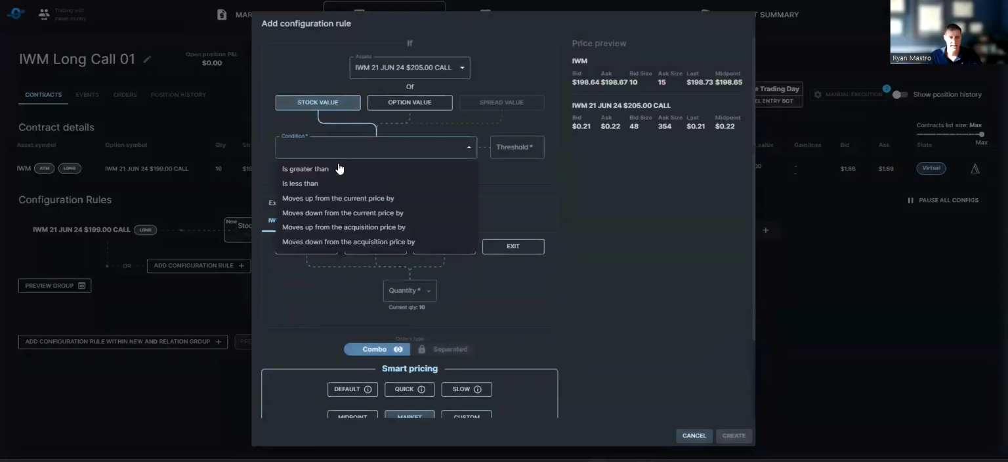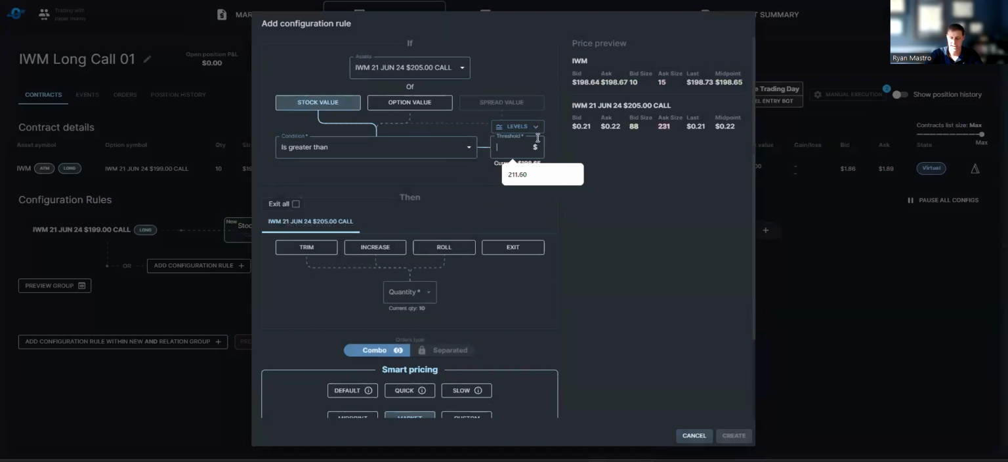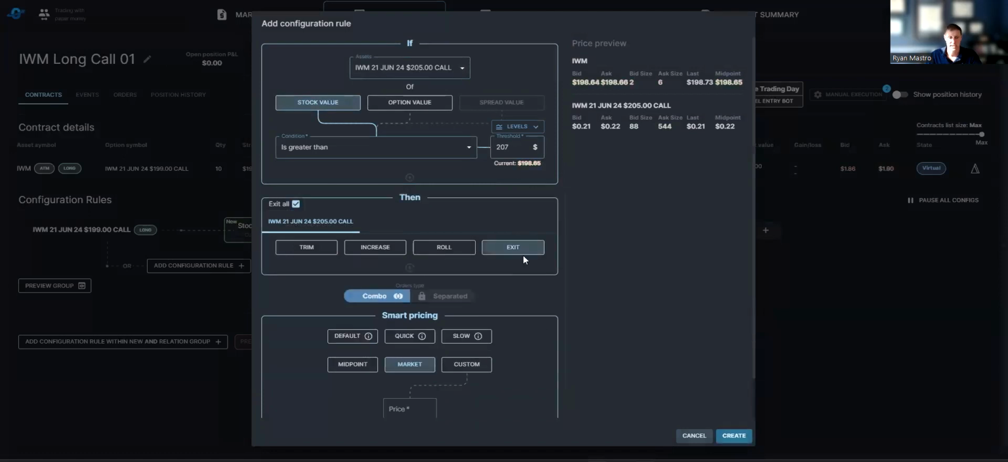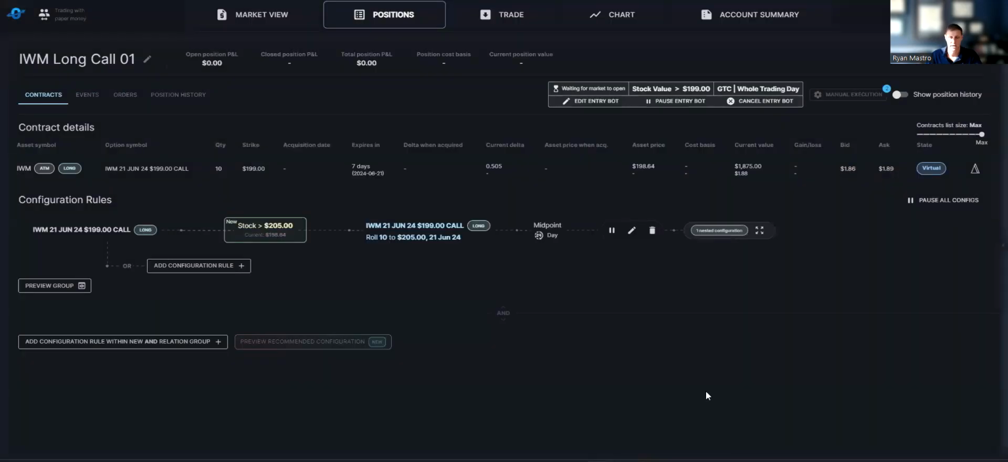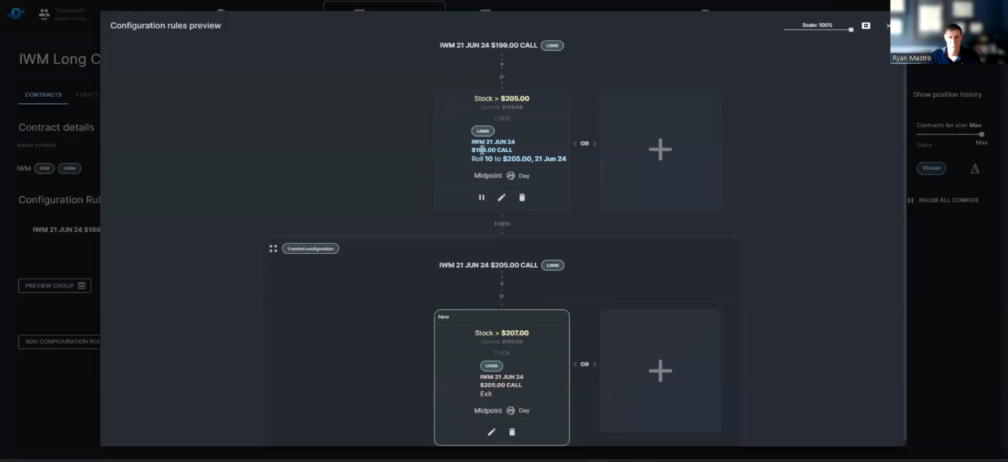So let's say I think it's going to go to 207. What I want to do now is I want to exit, right? So rather than roll, this is my rolled option at 205. I want to exit at the 207 price. So all I'm doing is click exit. And I'm going to do that for, let's try to get midpoint again on that one, and I will hit create. So now we've built a configuration to roll our option up when it gets up to 205.